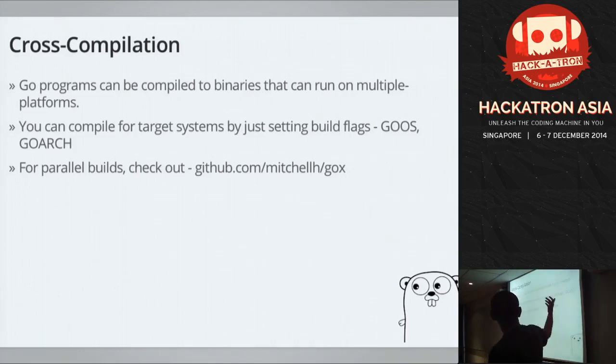So all you need to provide is these build flags, and you can set the GOOS to Linux, and then your architecture could be like ARM or something like that. So it's pretty easy to build for different architectures. If you have this one program and you want to distribute it to Windows, Mac, Linux, and different CPU models of Linux, you can set all these and build them in parallel.